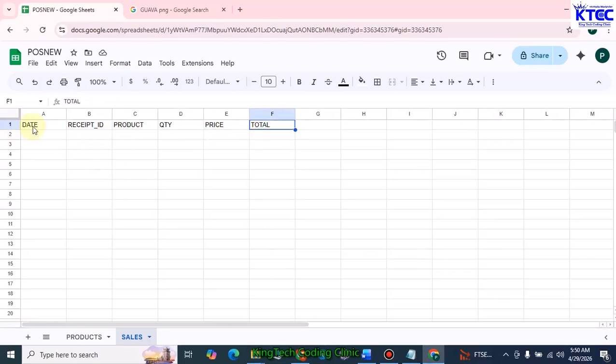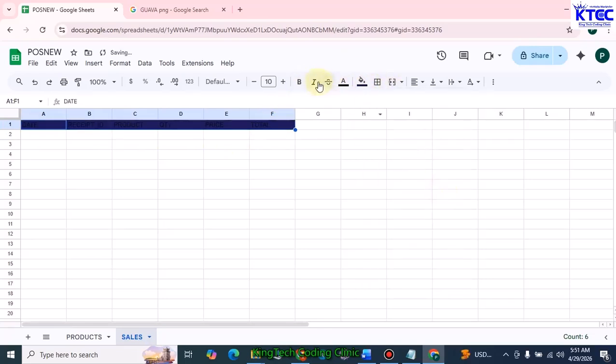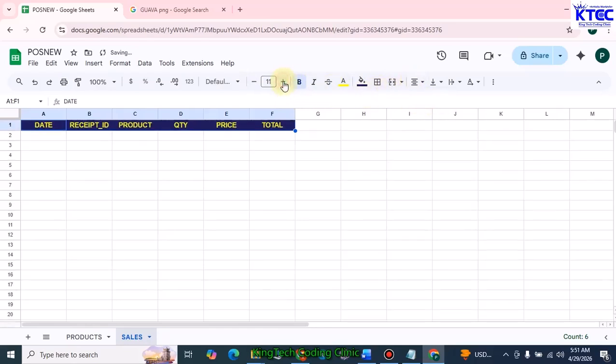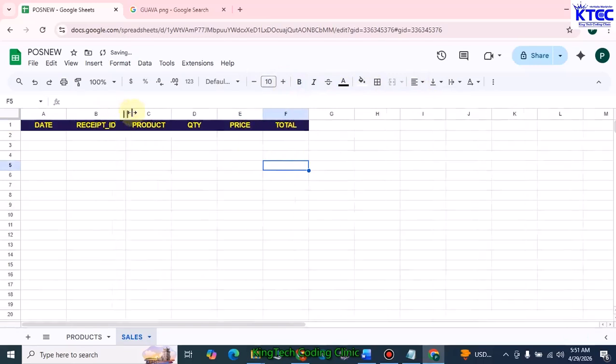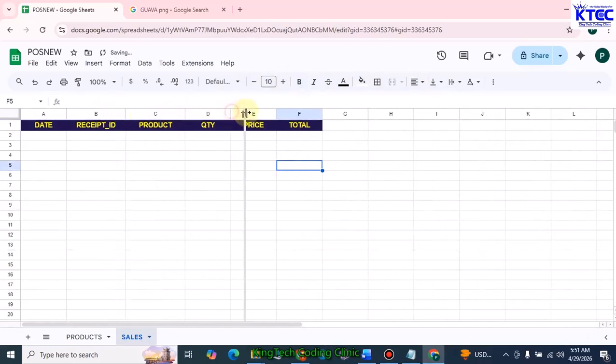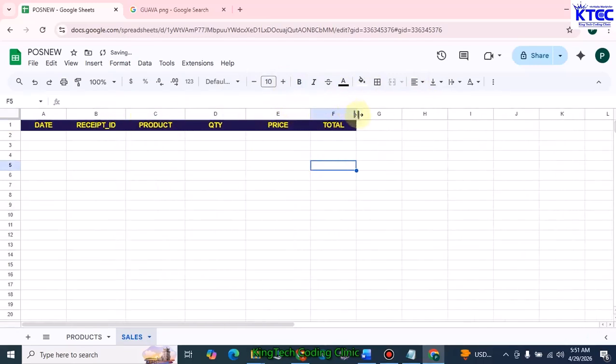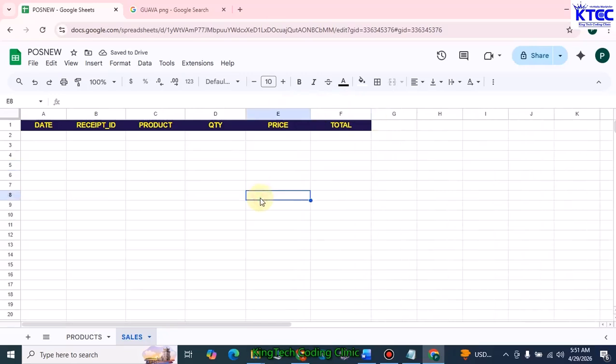Now let's go ahead and format the headings by selecting this. Now let's go and give it background color of this. Change the text color to, let's say, yellow as well. Now you can bold it and center that as well. So you can increase the font size a bit. There we go. So you can adjust the columns to fit. So now our backend tables are now set.